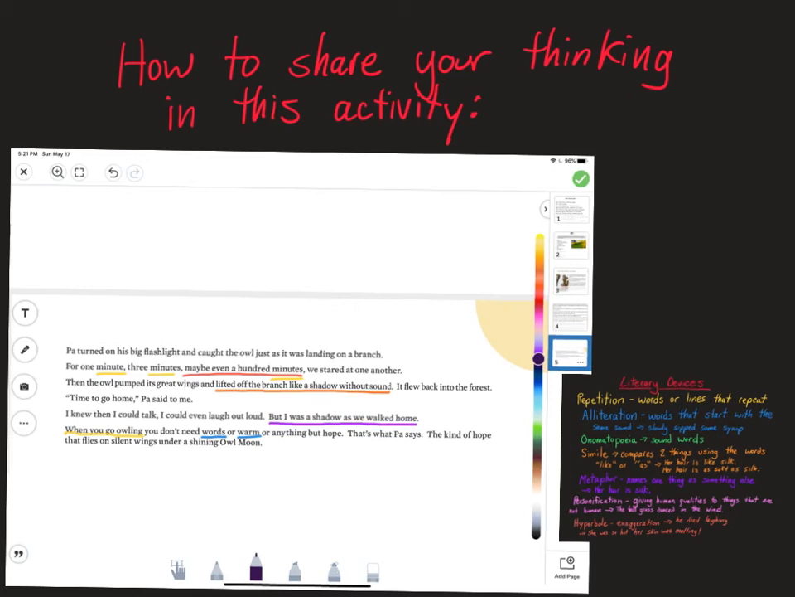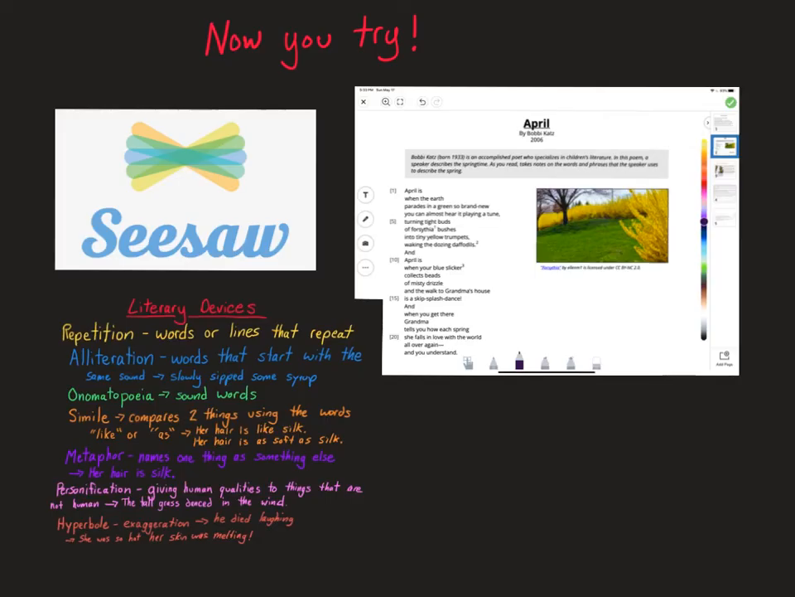So this is just an example of one page, but you're going to have choice. Remember to have this resource out, maybe on a different device, or maybe you have it in a different window to look at while you're reading these poems. Okay, readers, it's now time for you to try. You'll find the activity in Seesaw.